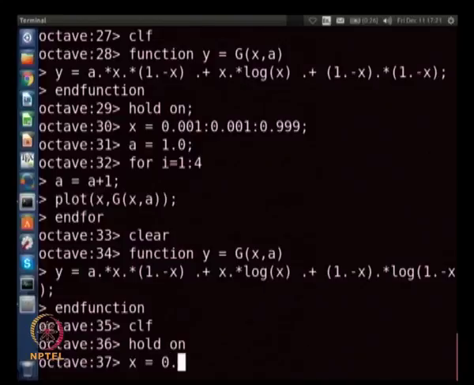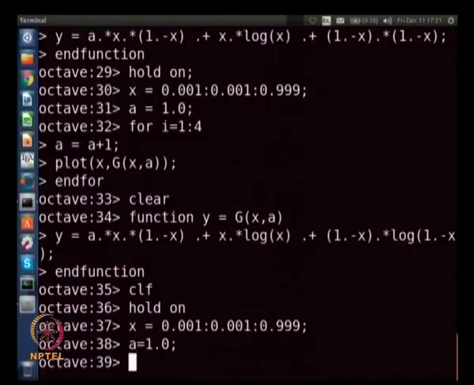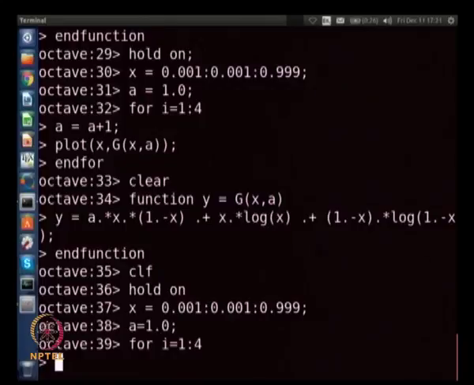So, I am going from 0.001 to 0.999, right. So, this is the x. So, I am going to say A is equal to 1, right, for I is equal to 1 to 4, okay. I want to say A is equal to A plus 1. In fact, we can put A equal to A plus 1 after plotting, okay. So, we will plot for A equal to 1 also.